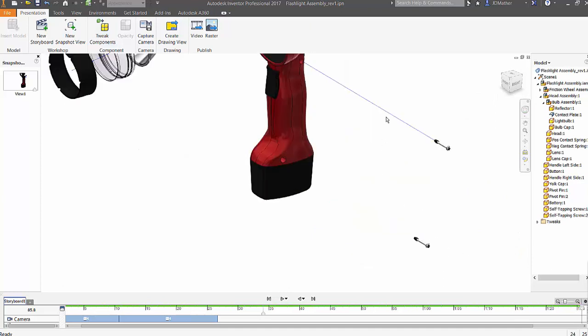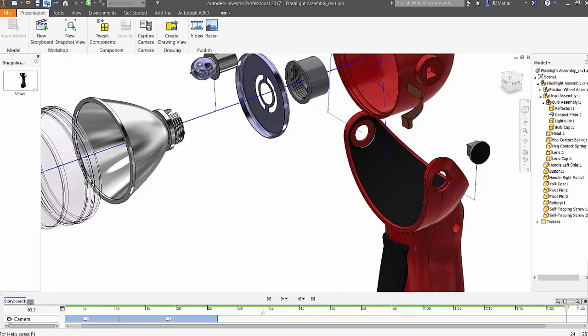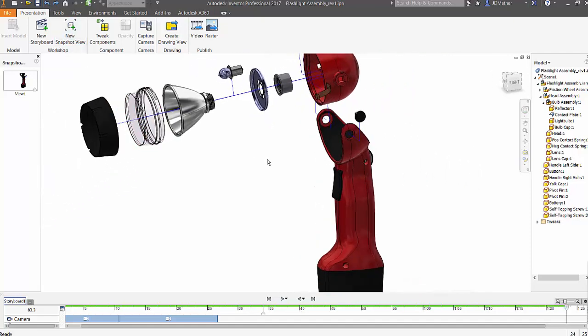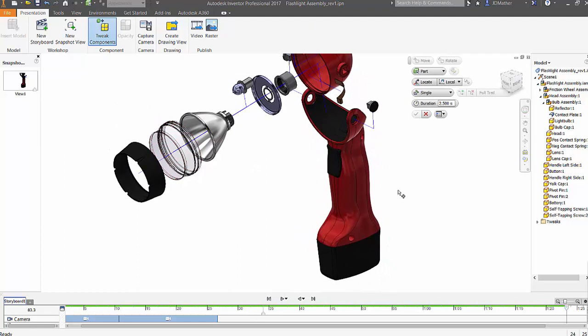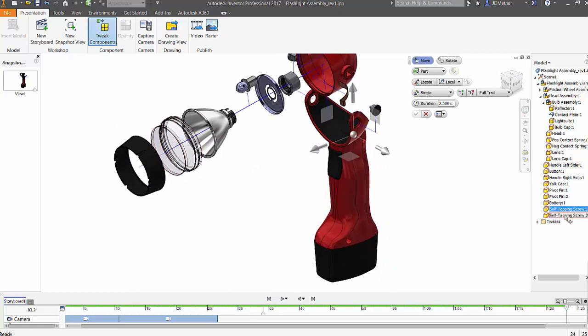Now I wanted both of those tweaked, and so I might be able to add a trail to the second one, but I'm not sure. It's easy enough on this one just to undo that. And so my fasteners are back inside. I'll do tweak component, and I'll get both of these self-tapping screws. I'll have to hold down the control key to get them both.